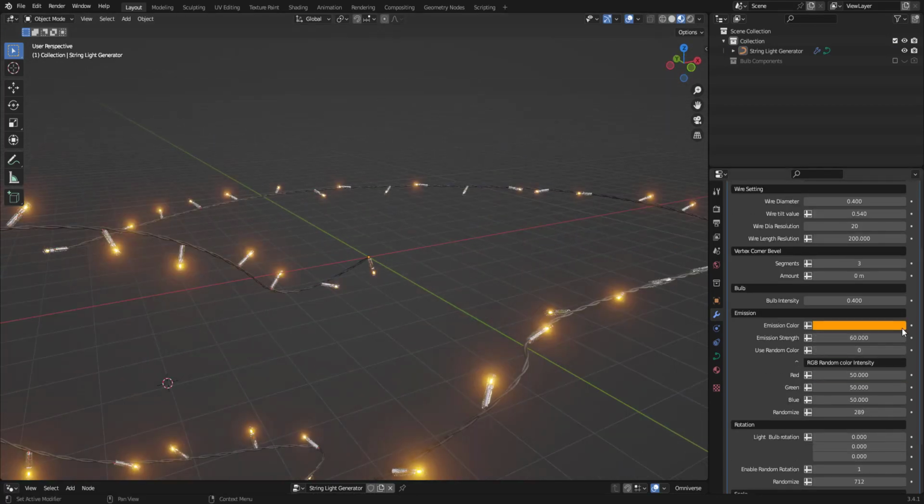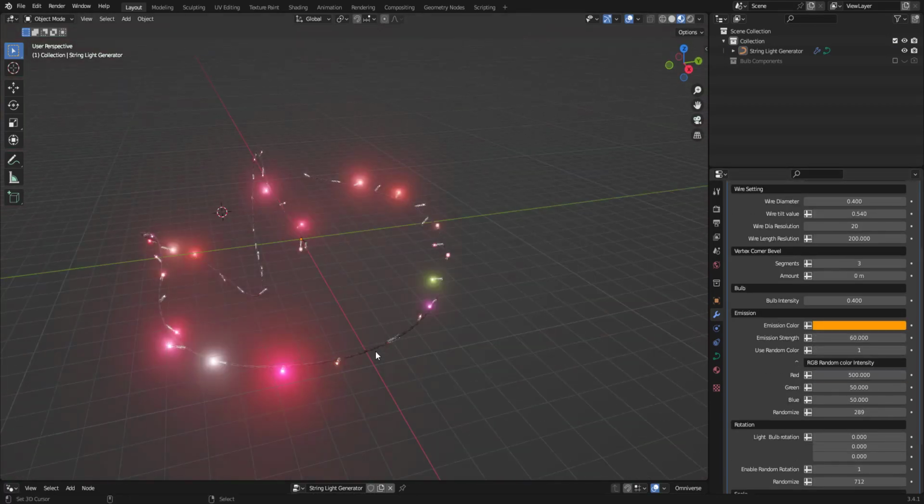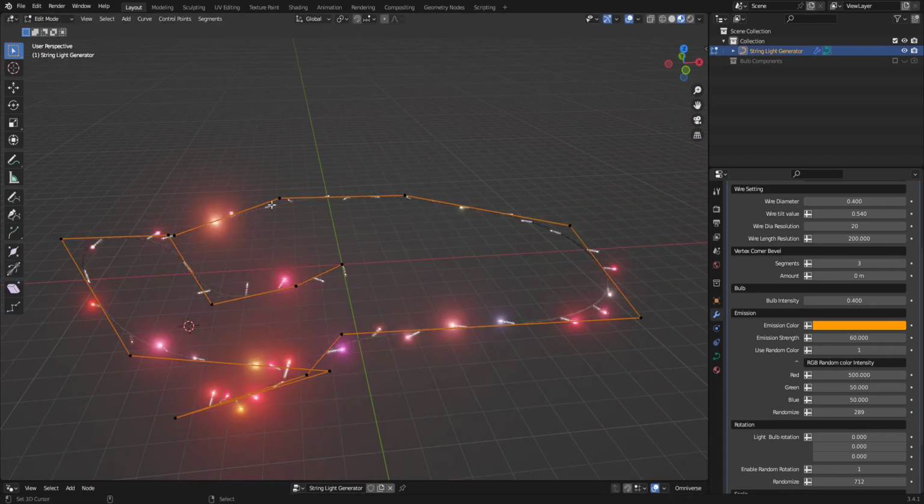I hope this video will be helpful for you to understand the functionality of this geometry node.